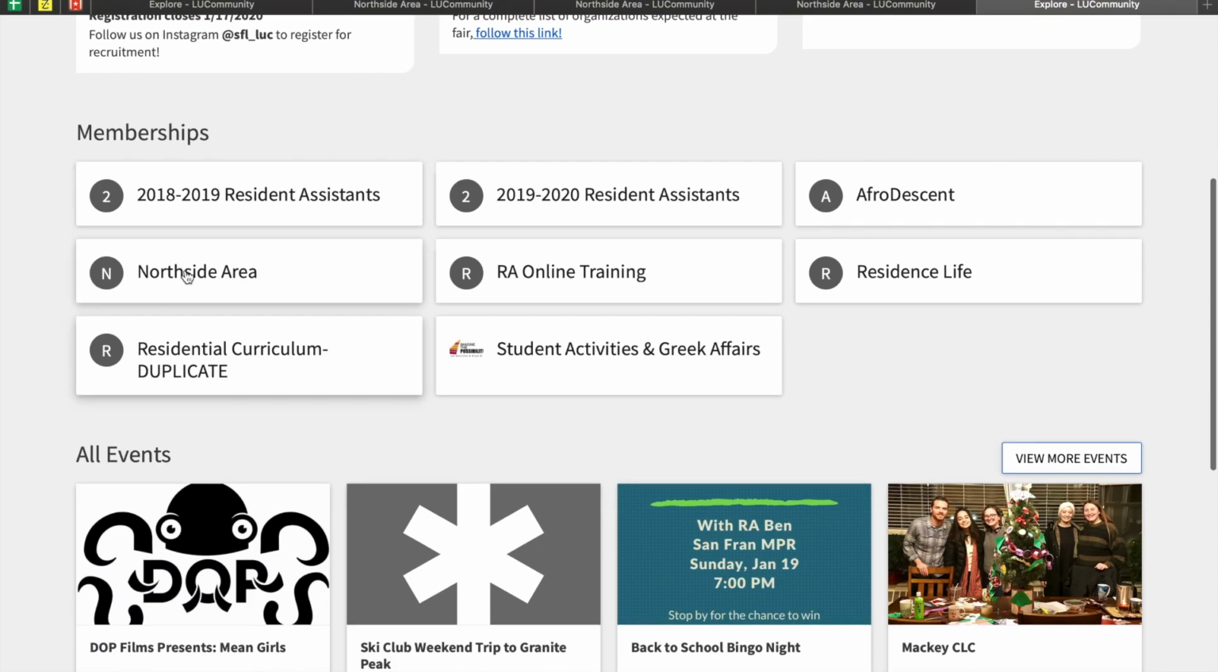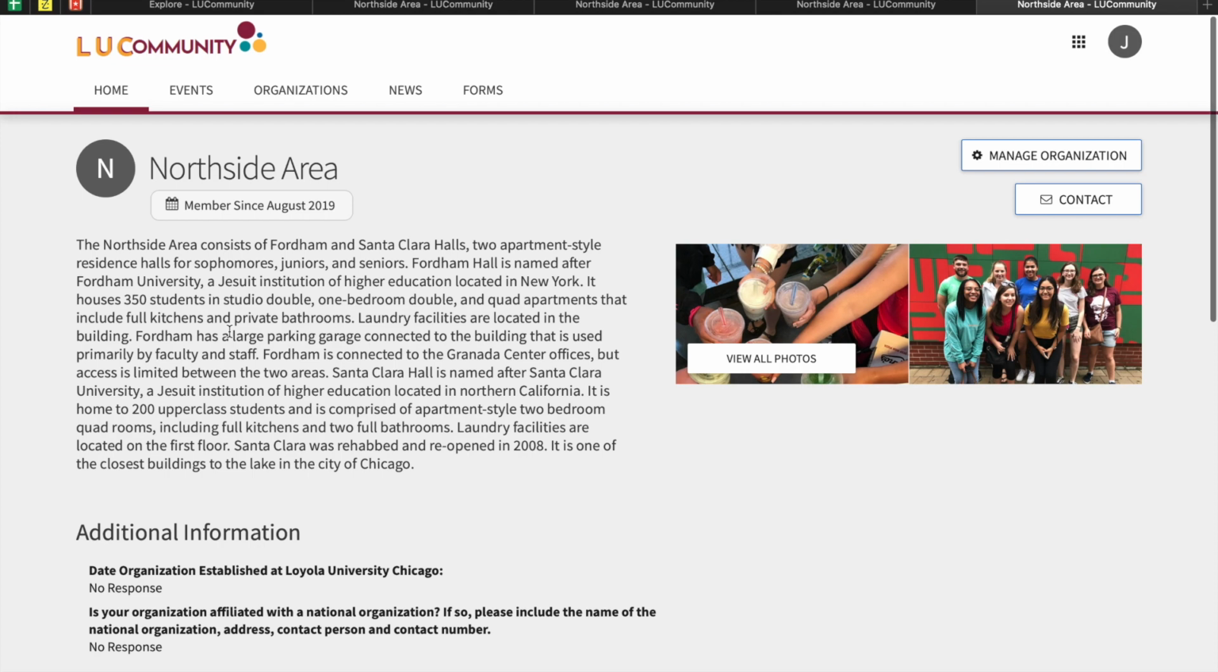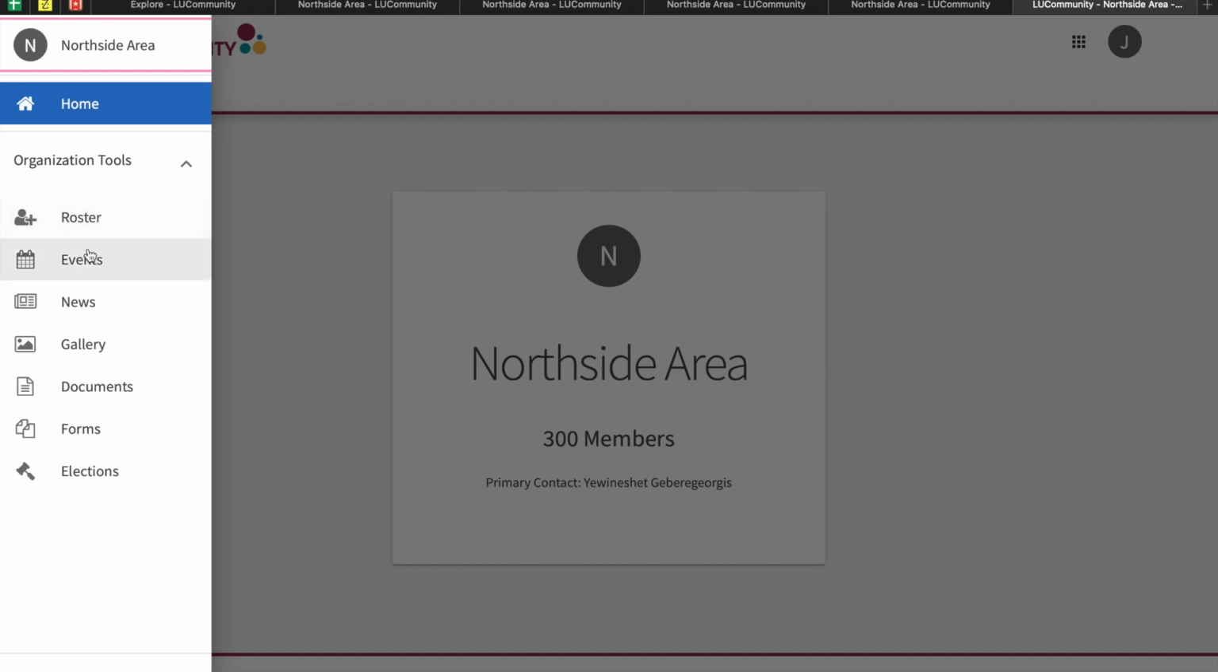So if you go to the Northside area page, go ahead and click Manage Organizations. When you go to Manage Organizations, you're going to click on the left button with the 3 lines and click on Events. And then instead of creating an event, what you're going to do is click on the event that you already created.